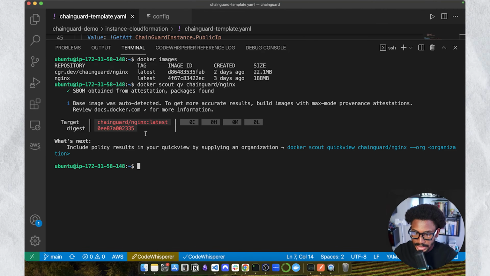So we see with the Nginx image, we have 0 critical, 0 highs, 0 mediums, 0 lows. So it basically comes with no vulnerabilities at all, at least according to Docker Scout's detections. We don't even need to do any further review on it. But obviously this comes already secure because it comes from ChainGuard. Right, and we can see it's much smaller, even more lightweight than the Nginx image that Docker actually has to offer. So that's a quick test that we were able to do.